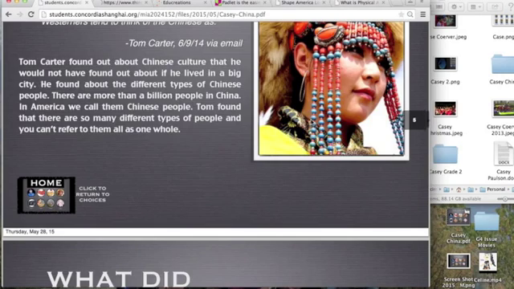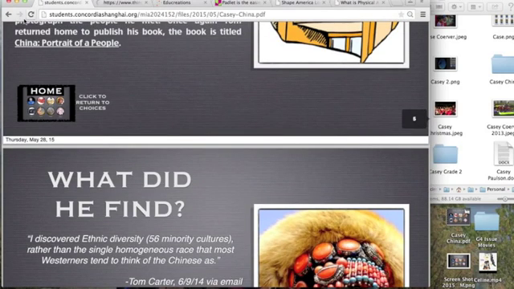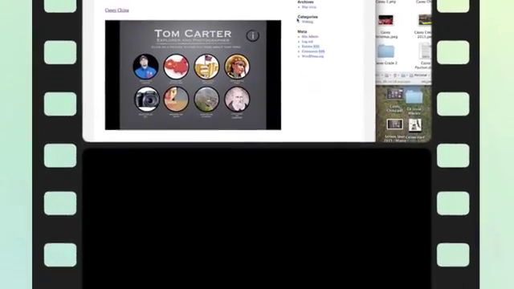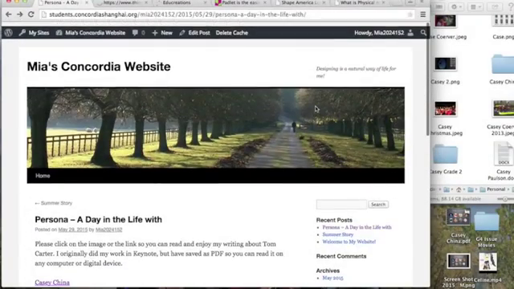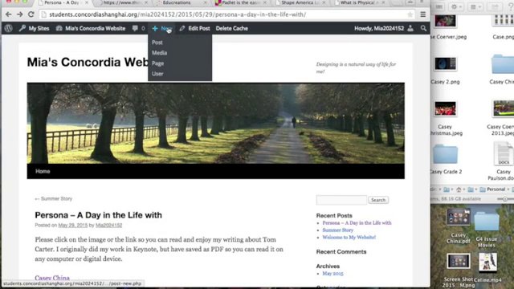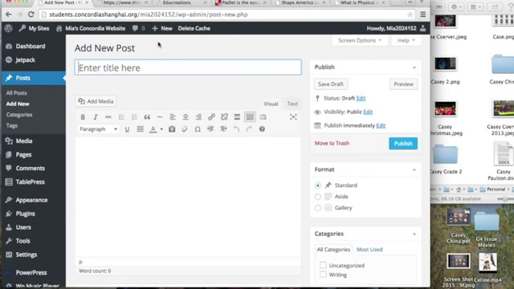So now I want to go back to where I was working because I'm going to add another post. So I'm going to go back and, so I'm ready to add a new post. And right now I'm looking at my website, but you can see this bar up here. So I can do new post. And let's get ready to go ahead and add a video.